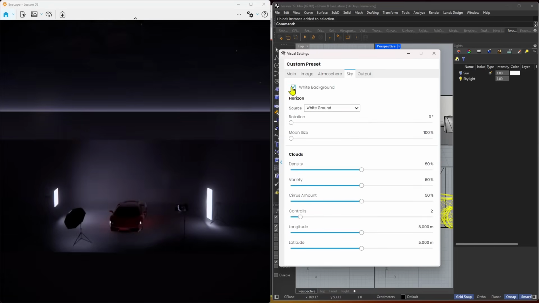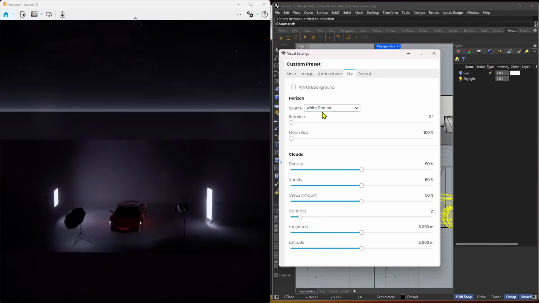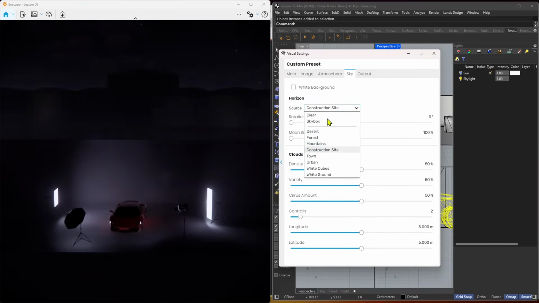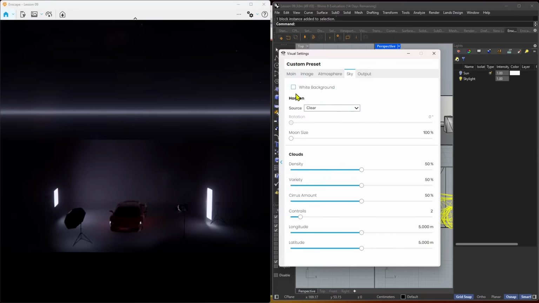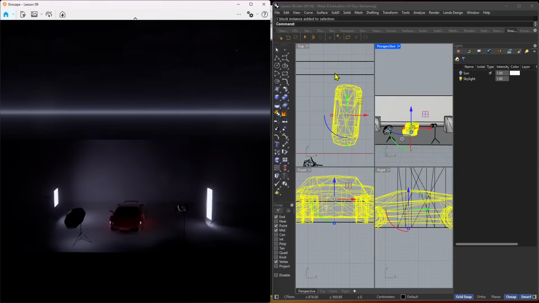Now for the sky, we can put a white background, so the sky will become white, or we can just clear everything or choose another type of background. But this again works better with the exterior, so we're going to talk about that later. And then we will adjust the clouds. This will influence the render, especially the reflections and things like that. But this actually works with the sky, so it's more natural light than studio light. For the output, we're going to talk about this later on.